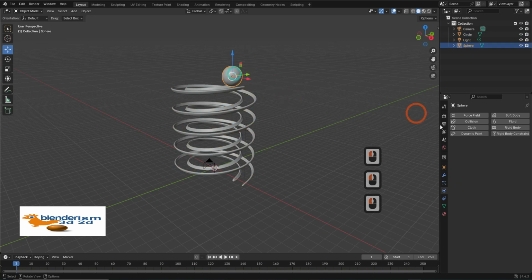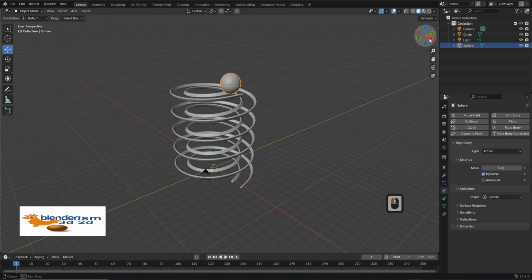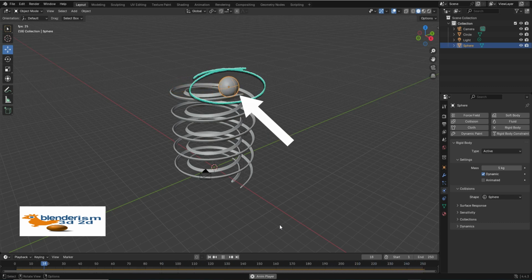Now select the ball. Enable Rigid Body. Leave the type as Active and set the mass to 4 kilograms. Change the collision shape to Sphere for smooth rolling. And press play. If your animation stops too early, extend the timeline.